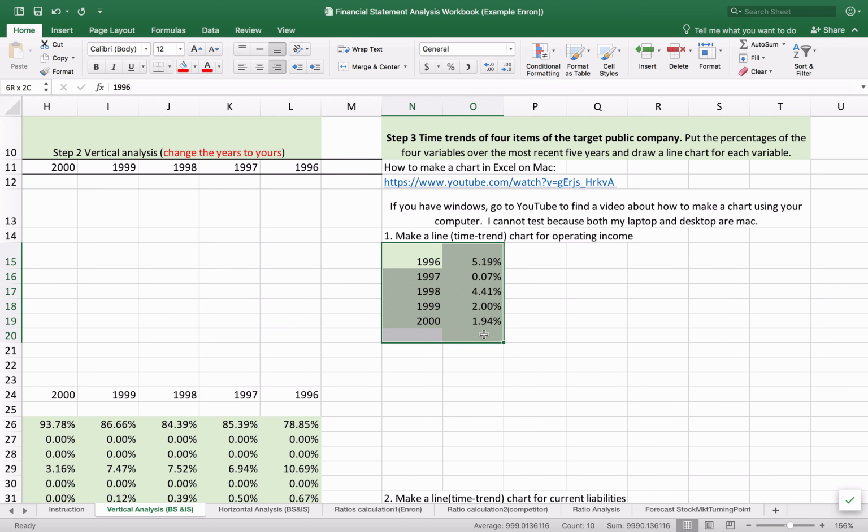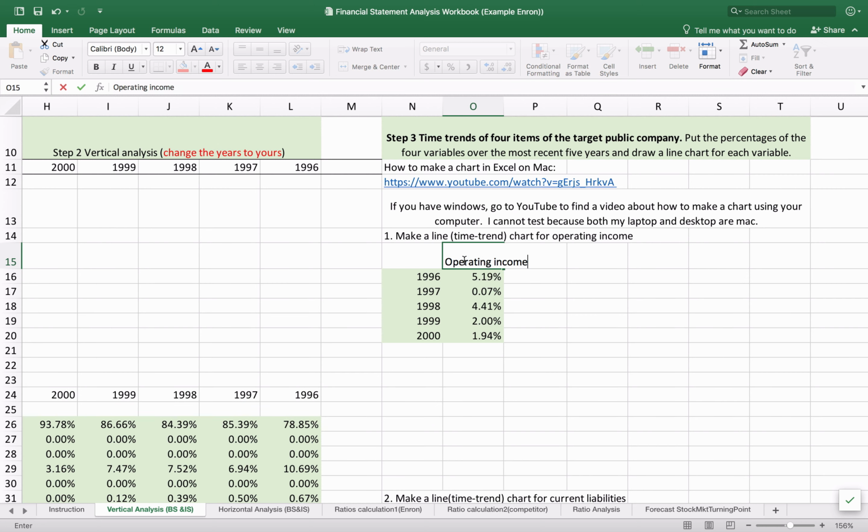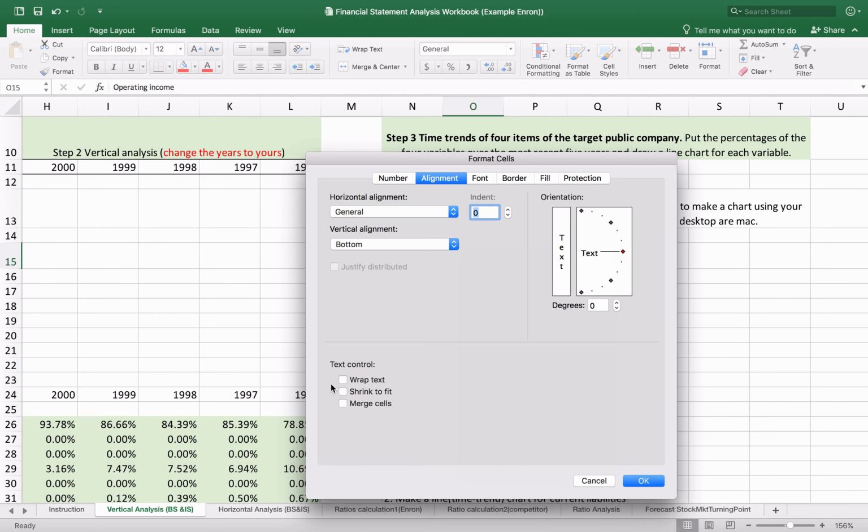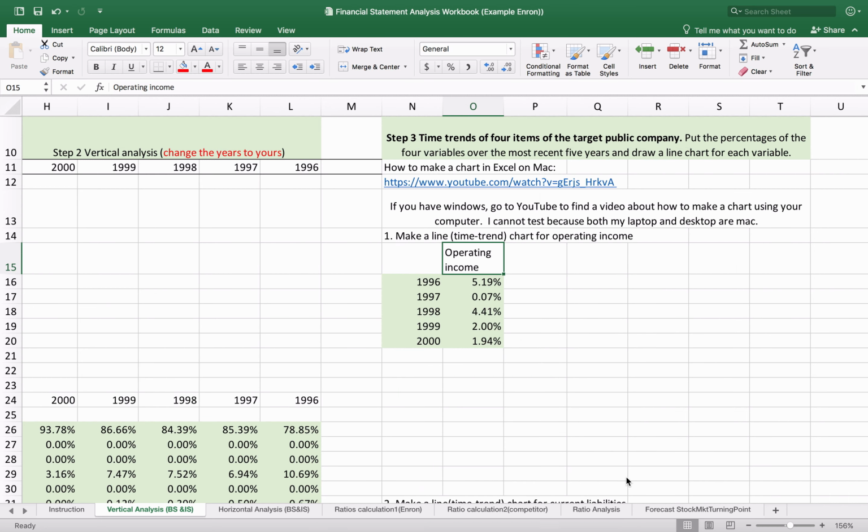Okay. I want to drag the numbers back. Okay, so there is a hand sign. Drag it. So I still have the 2 empty cells. And then right now, you see what I do? I put operating income here. Okay, and I can format this cell. Wrap text. All right, and I highlight this area like this.